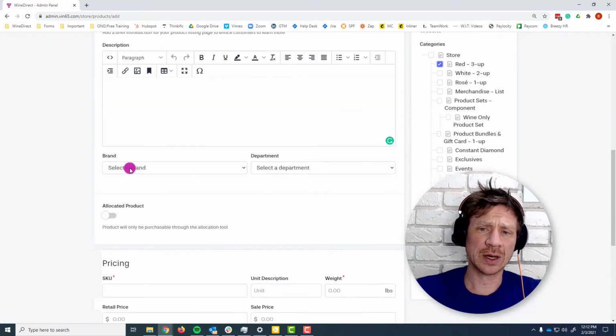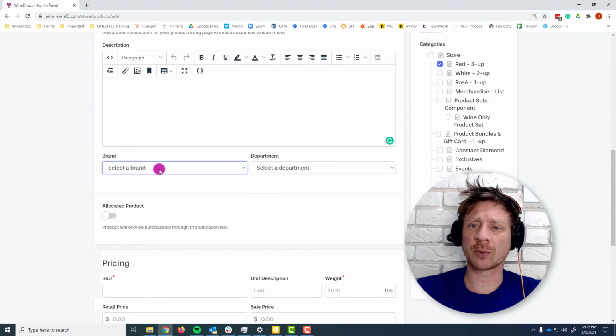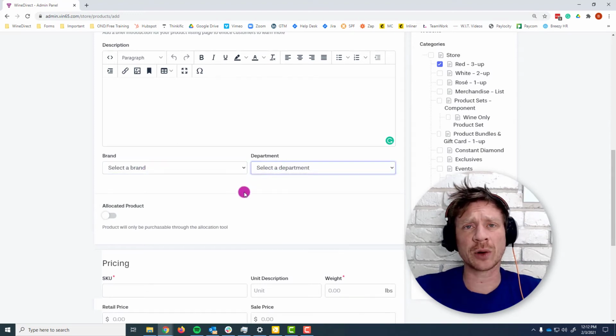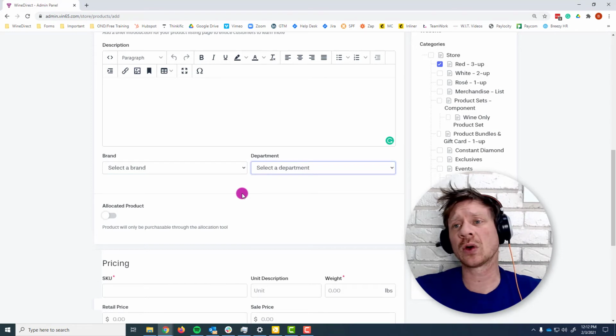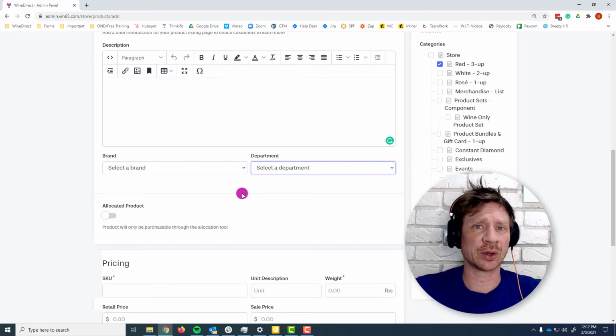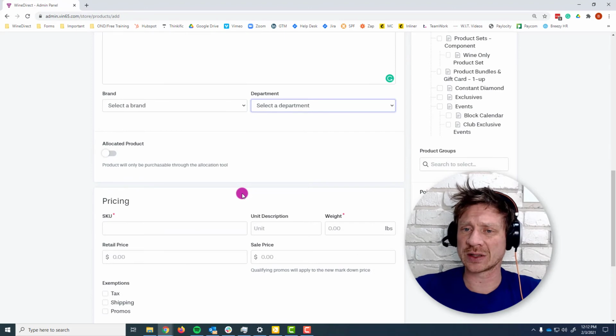As you scroll down, you'll see that we have brands, if you have multiple brands on your site, as well as departments. Departments are going to relate not just to how you segment your products, but also they make it easier for you to build out promos and such as you build out into the system. So that's a big important one.